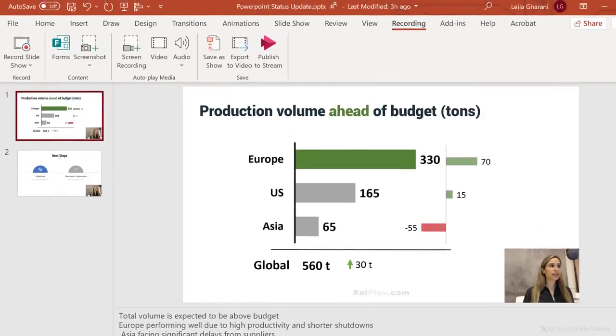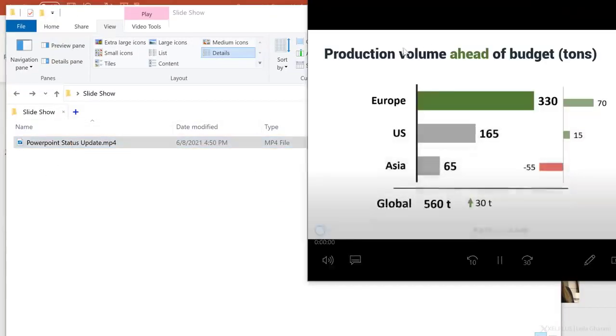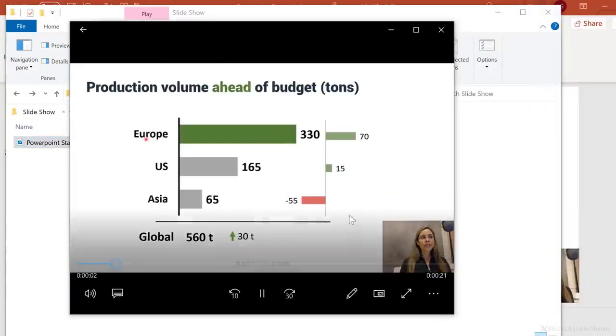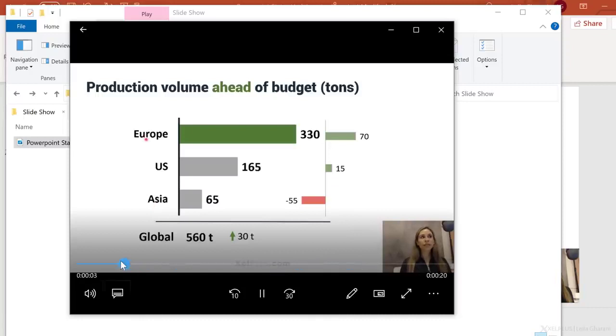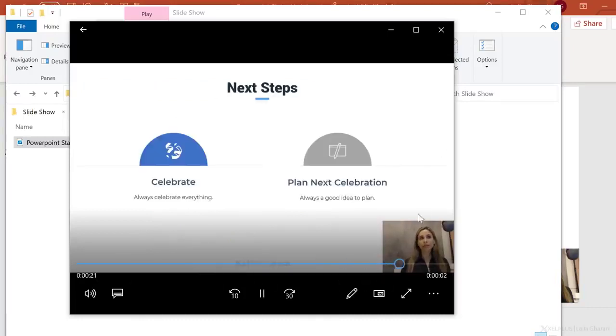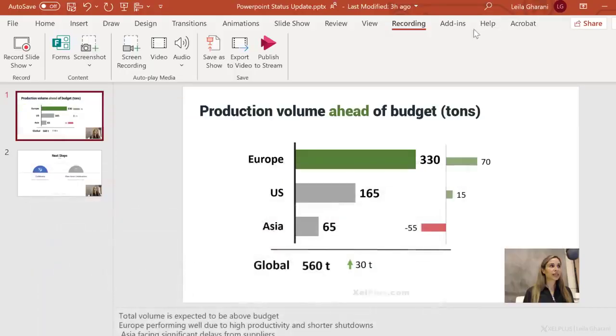Okay, so the MP4 version is finished. I can see it right here when I open this. Okay, so Europe is expected to be above budget. That's what we need, and we definitely need to plan. Thank you. We can see my annotations here. I didn't use that much, and we can see my narration down here. Okay, so that's how we can produce a video.